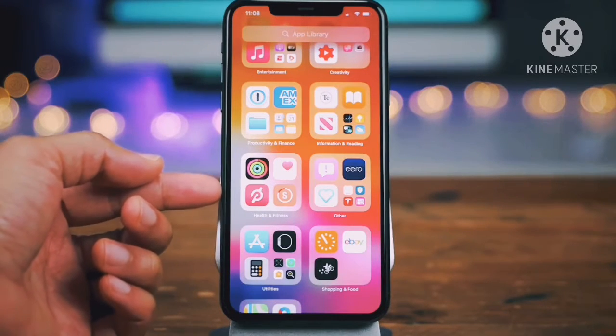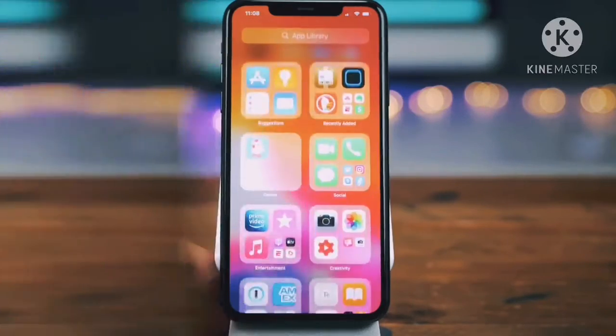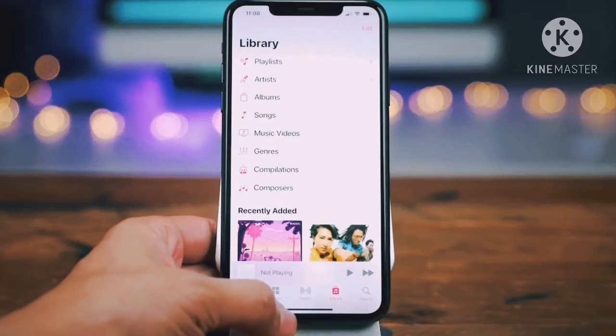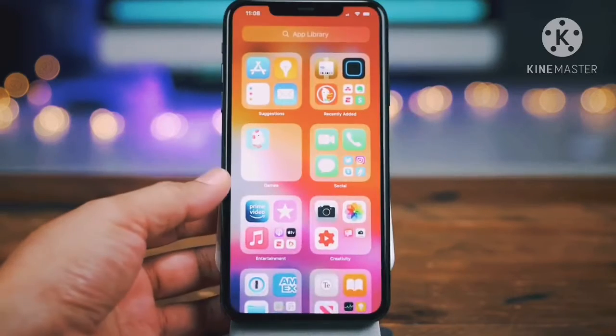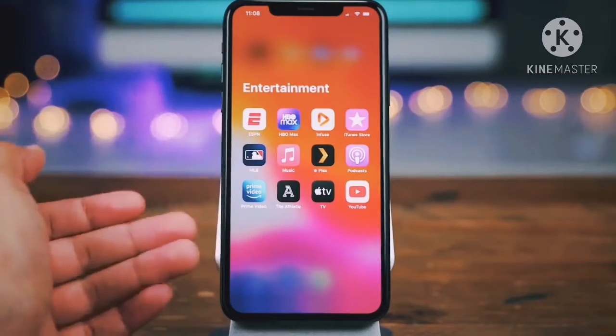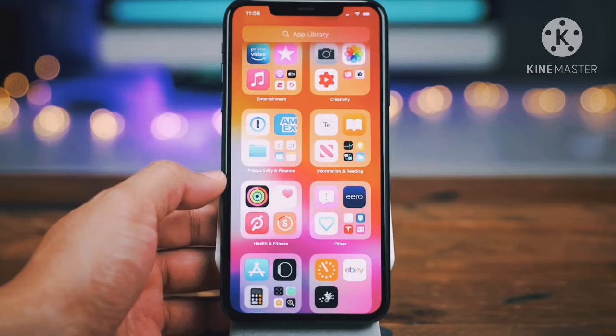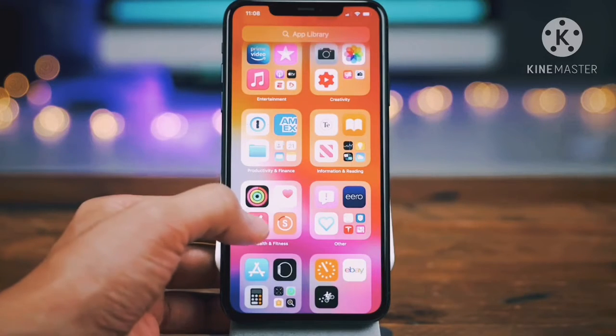So first and foremost, let's break down how the app library is organized. You can see all these various categories. These categories are all automatically generated. And if you tap on one of the app icons, one of the large ones, it will launch into that app immediately. And if you tap in the bottom right-hand corner with the smaller icons, it will list all the apps within that generated category.